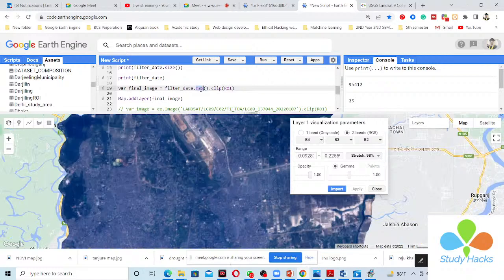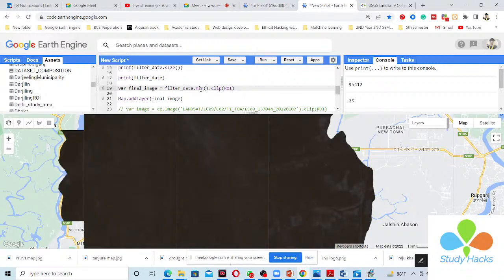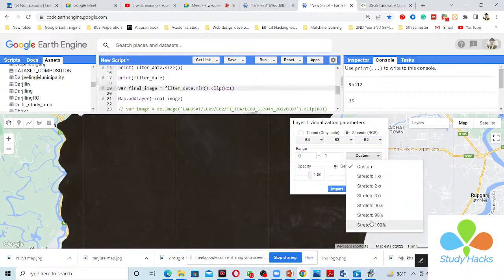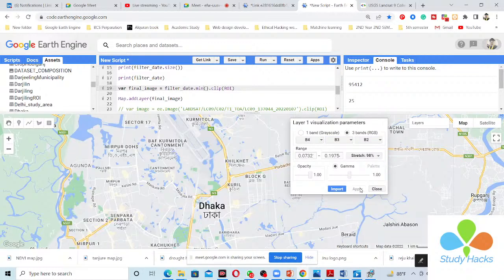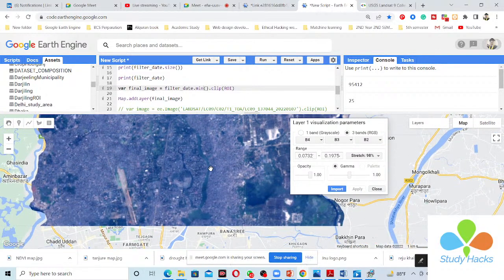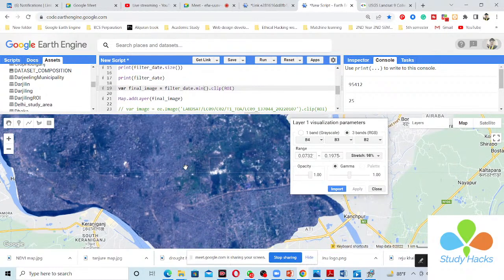When I want to use the mean, you can see now it shows the mean pixel value of all of the three images. Okay, so whichever data you need, you can easily get the mean, maximum, minimum, median, average, all of the pixel values. You can easily create a composite like this, and you can easily export this image.